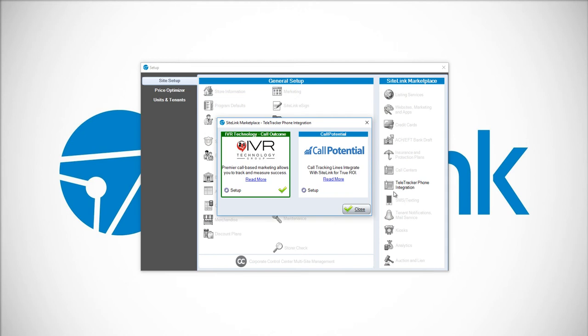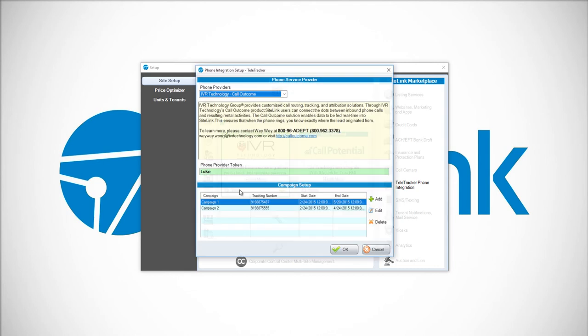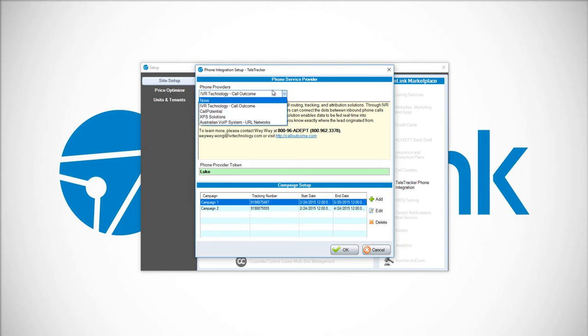You will need to have an account with one of the two providers, that being either IVR Technology or Call Potential. In this particular example, IVR Technology is chosen. That's why we see the green check mark. To set this up, you would click on the Setup button. Then the particular partner would be chosen from the list.